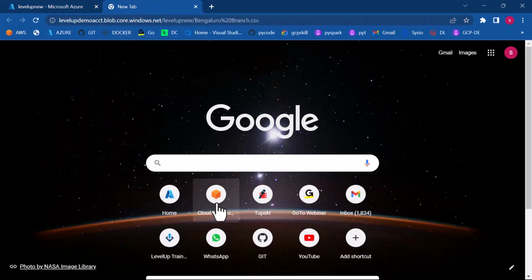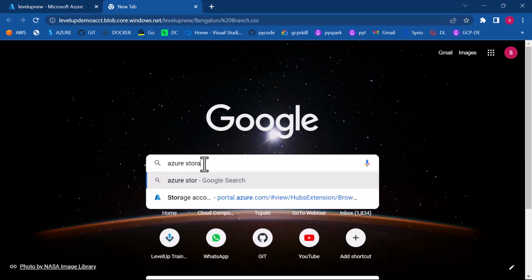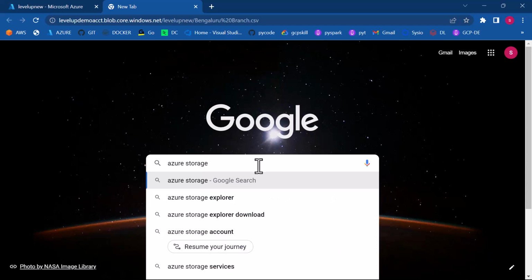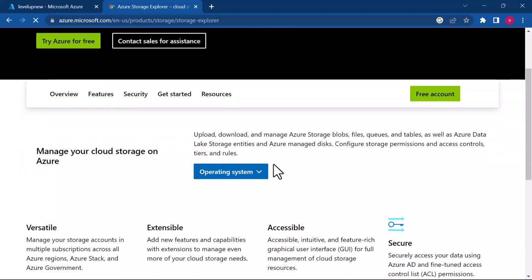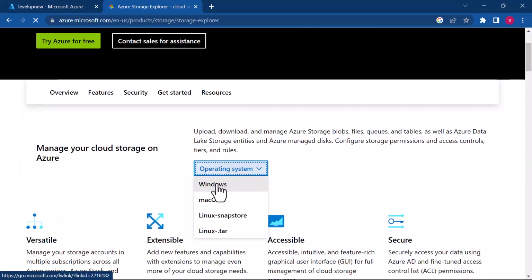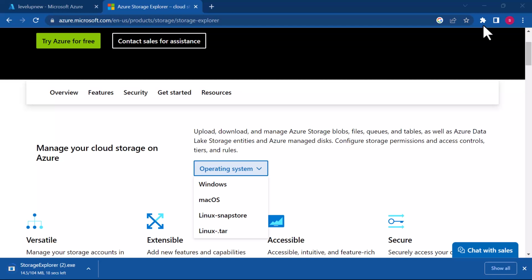So to download that tool, let me go to Google and just type in Azure Storage Explorer. Okay. Now you see the first one is the Azure authorized website. Click on that. Now you choose the operating system. Let's say my operating system is a Windows. If you guys have Mac or whatever, choose your appropriate operating system and then the download will start. You see there's an exe file that is downloaded. I mean the download has started here.